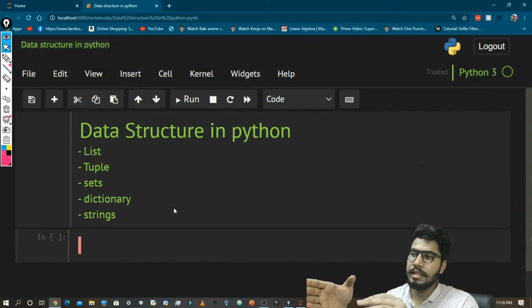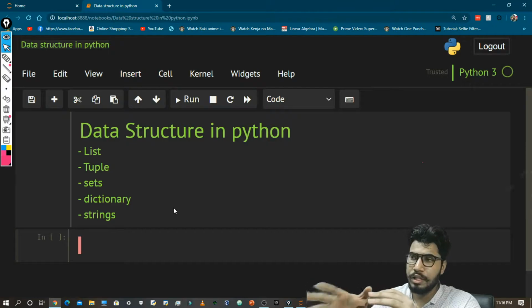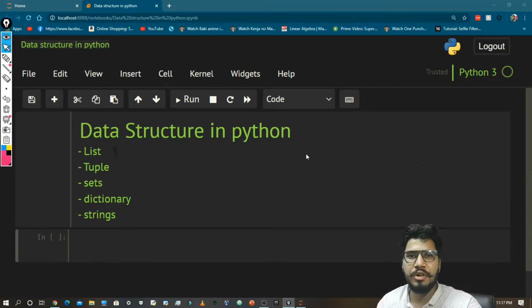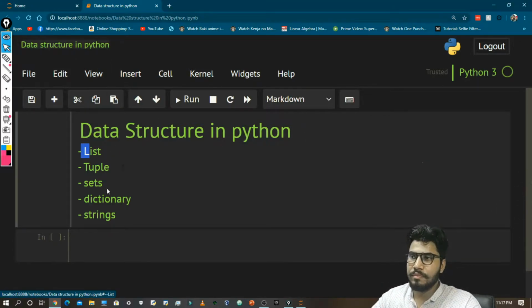Okay, so basically as you can see there are 5 data structures in Python, and these all are predefined data structures in Python. Okay, so the first thing that we need to discuss is what is a data structure, and a data structure is the combination of predefined data types in some specific way that makes them different from other kinds of data structures. So the first data structure in our list is list.